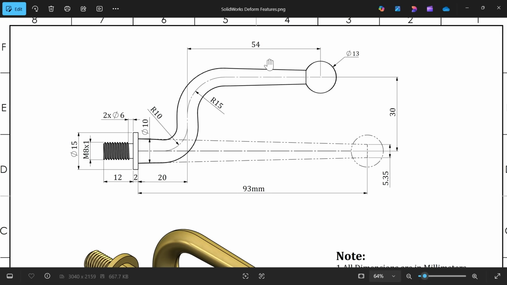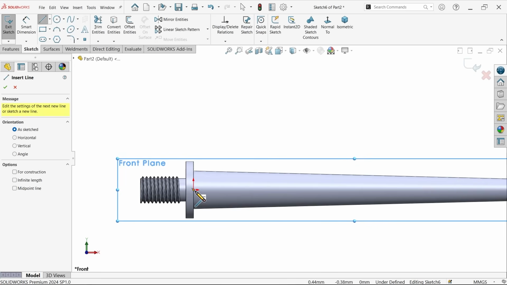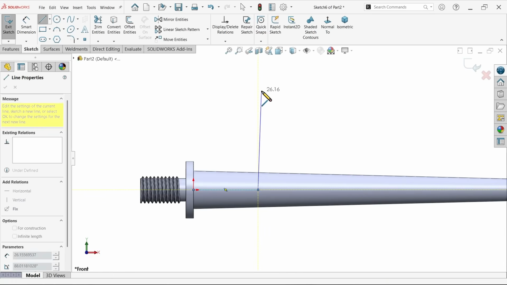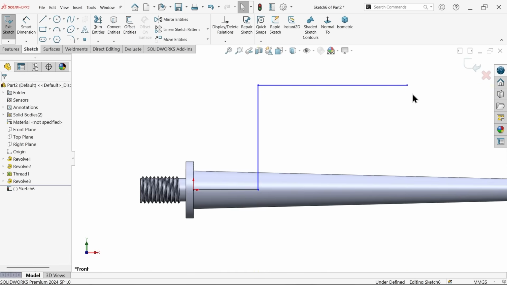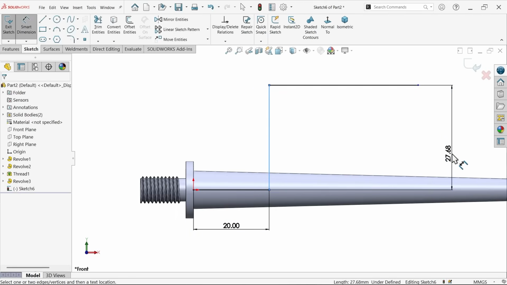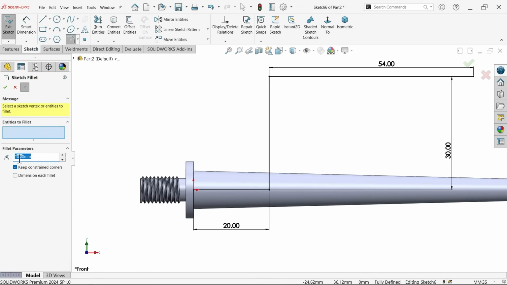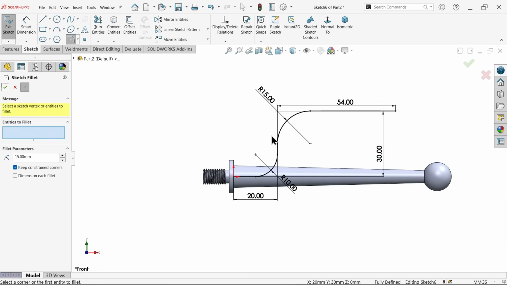Now let me draw this structure: 40, 53, 30, R15, R10 and 20 millimeter. Front plane, sketch, activate line, start from here, press escape key to get out. 20, 30, 54, fillet it, 10 millimeter, apply this corner, say yes. Now change this one to 15 millimeter, and apply this corner. Click this end point and you will see the preview. Say OK.